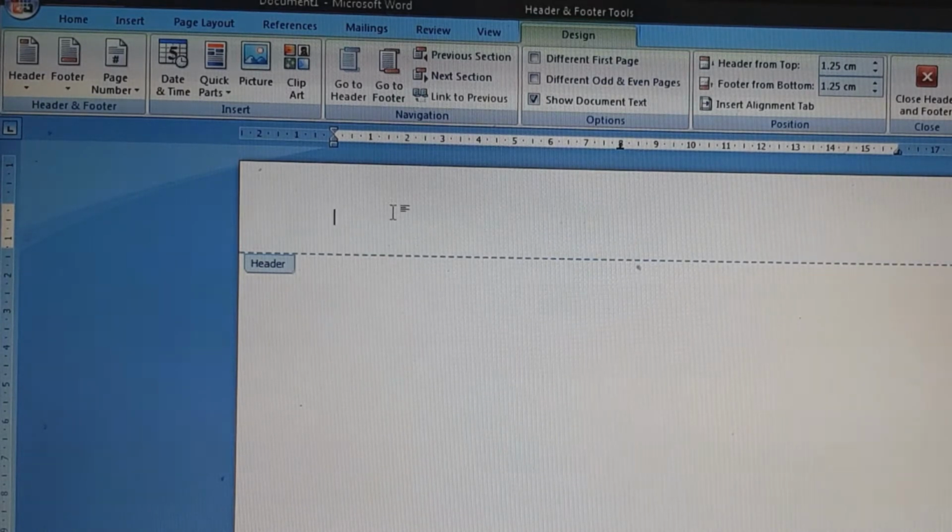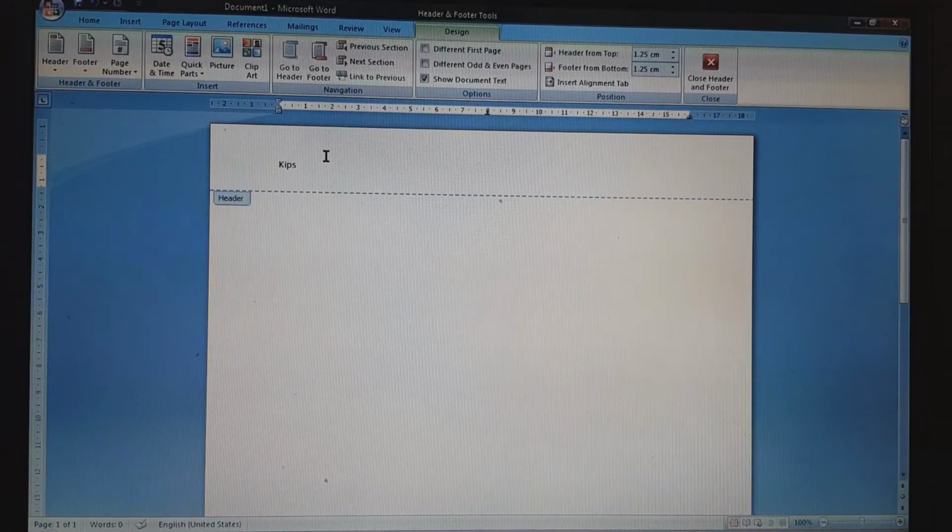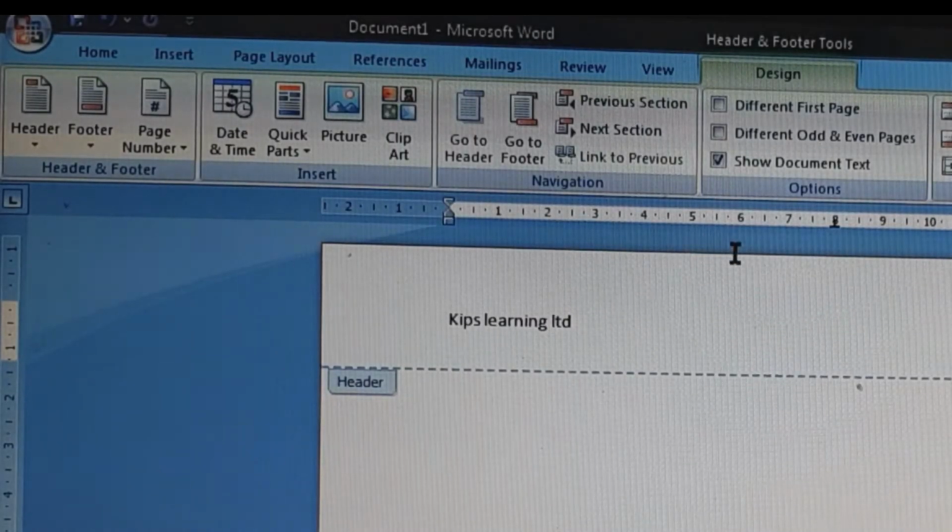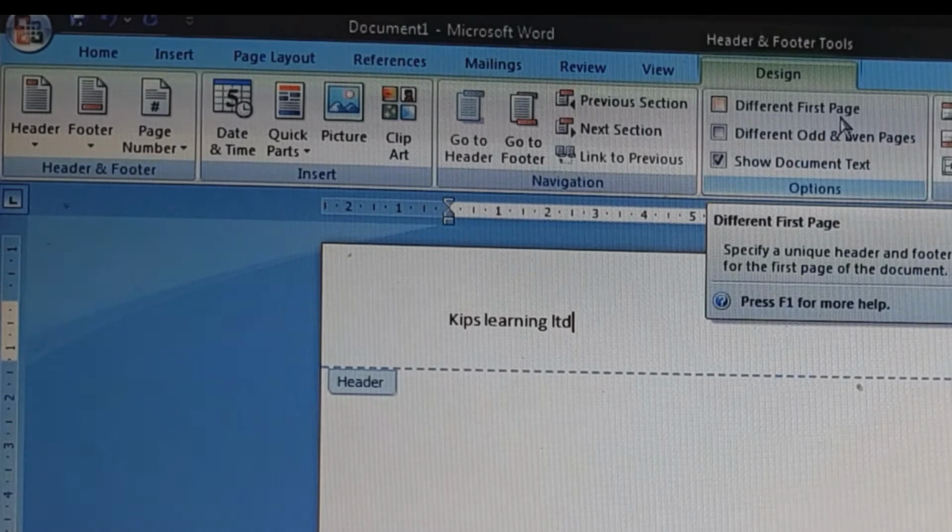Fine. So you can write something here like I write. Fine. So I have written this, children. Now you can see the design option here, design tab here. Children, from here you can change the options, like it is written different first page. If you want the first page header to be different from the other pages, you can use this option.